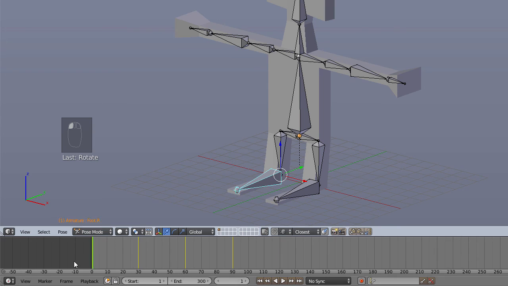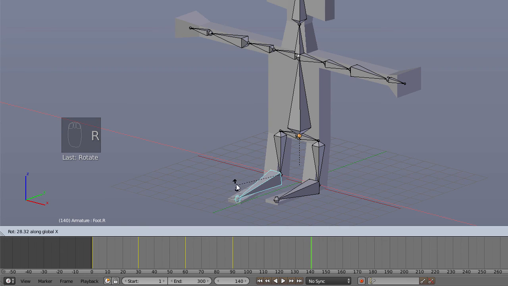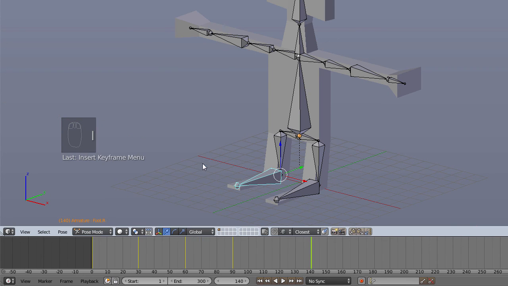But now if we go all the way back and play through this, you will see, so if we hit play, you'll see he's tapping his foot. We never created a back animation. I forgot to enter the keyframe at 120. So let's say at 140, rotate along the X back to the ground. Insert a keyframe, Loc Rot Scale, go back to the beginning and hit play. So as you can see, he's tapping his foot as if he's waiting for something.